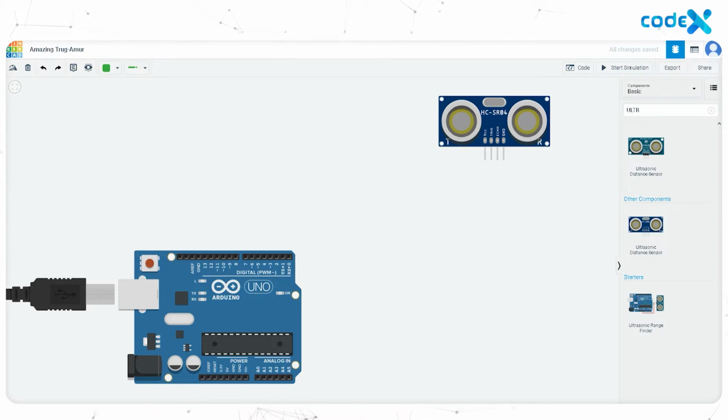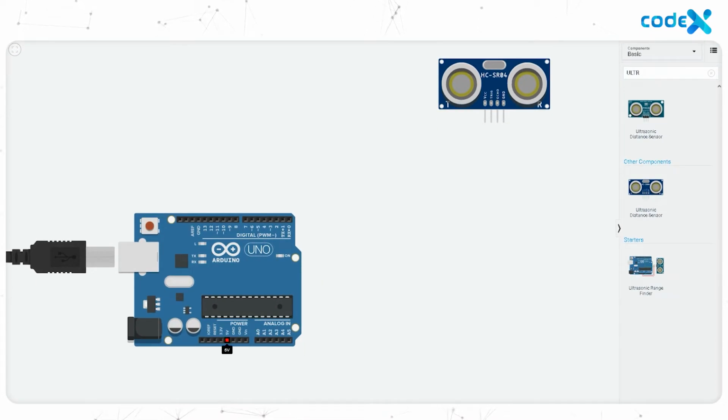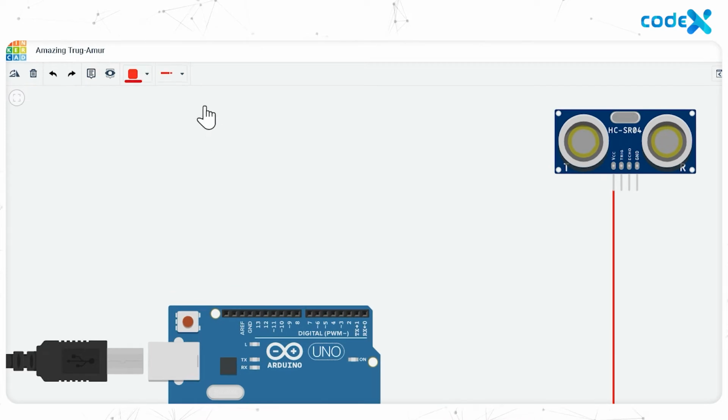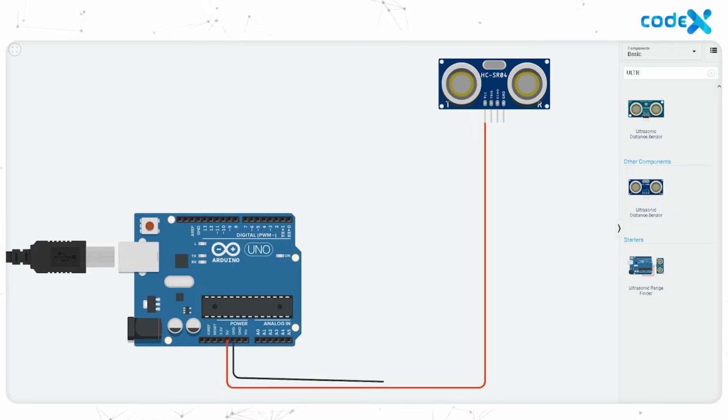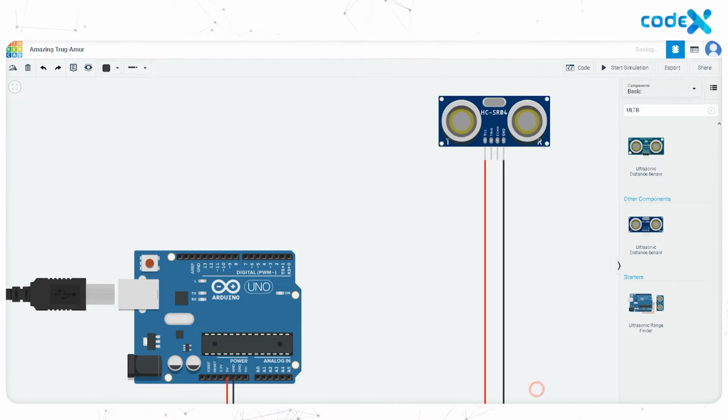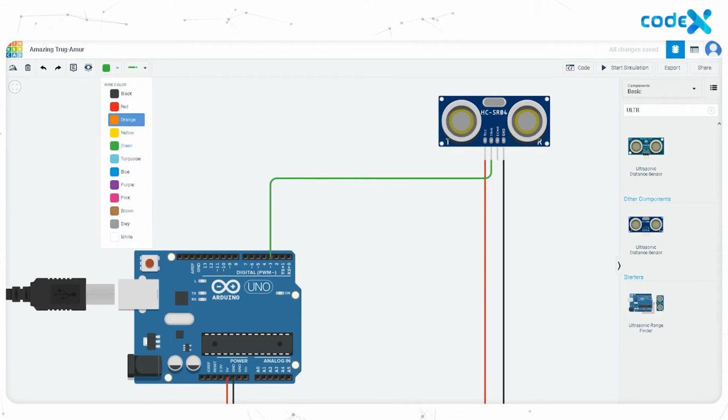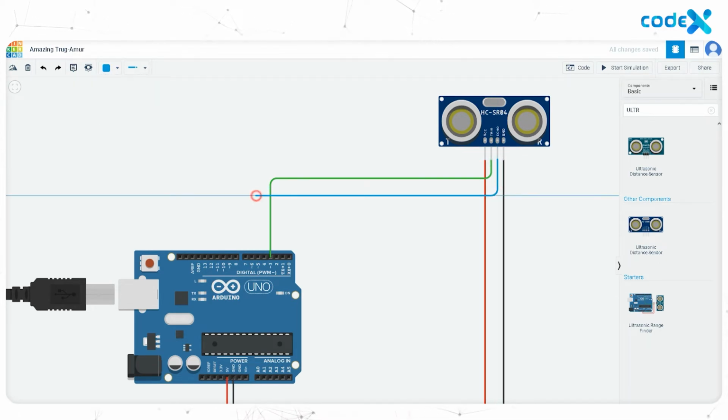Now interface the ultrasonic sensor to the Arduino. For that, change the Y color to red and connect the 5V pin of the Arduino to the VCC pin of the ultrasonic sensor. Now change the Y color to black and connect the ground pin of the Arduino to the ground pin of the ultrasonic sensor. Next, change the Y color to green and connect the trigger pin to the digital pin D3. Then change the Y color to blue and connect the echo pin to the digital pin D5 of the Arduino.